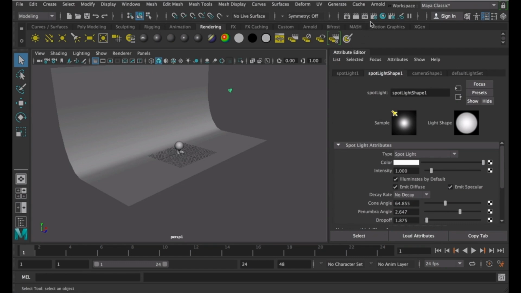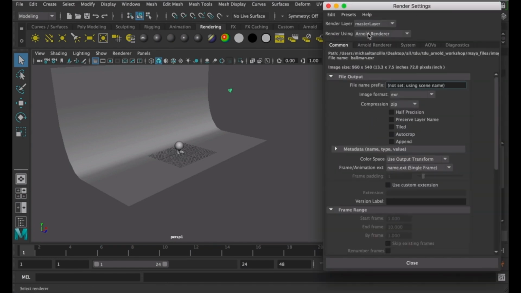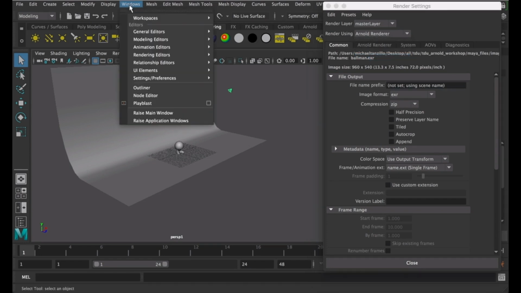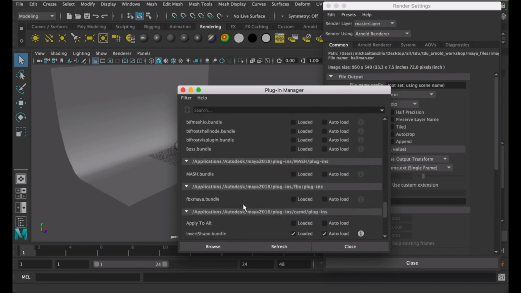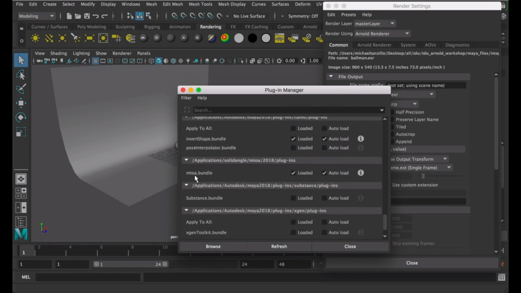Number one: if you go up to your render settings up here, and you don't see Arnold in your pull-down window of the different types of render that you can use, the answer is you just need to go up to Windows, Settings and Preferences, Plugin Manager, and then scroll down until you see MTOA, which stands for Maya to Arnold, and that's the .bundle package. So you want to load that, and you also want to have it auto-loaded so that it loads every single time you open Maya.